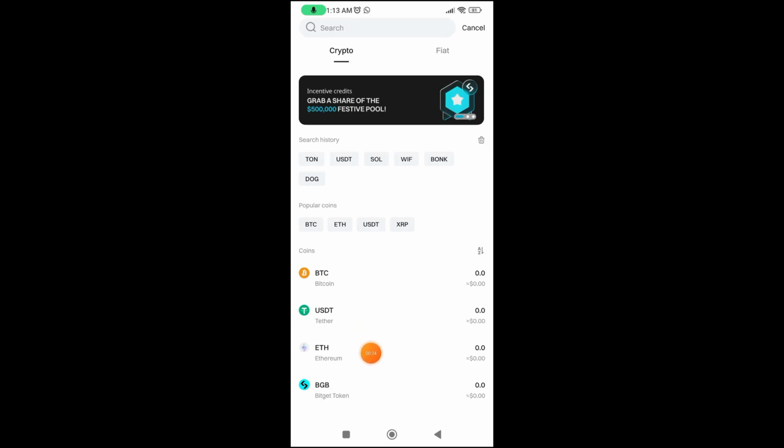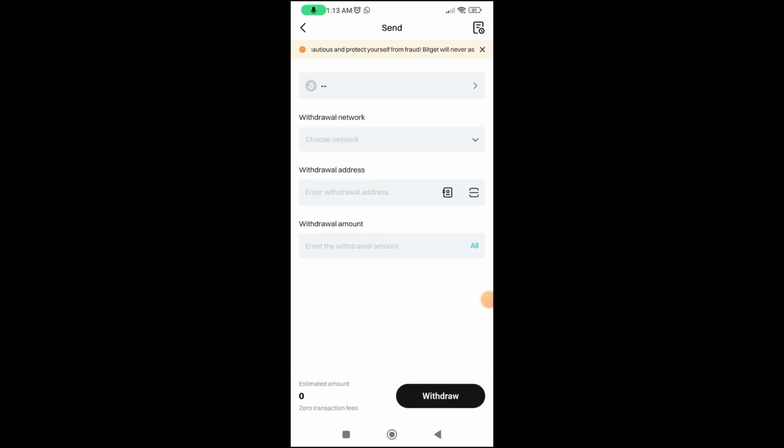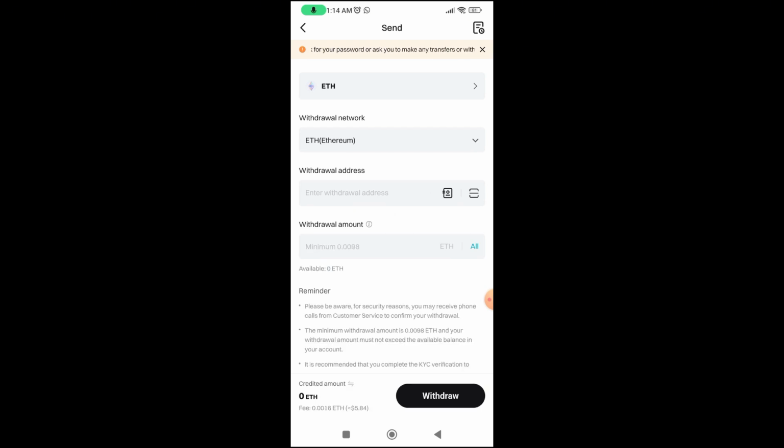And now after that, if you don't find Ethereum here, just tap on Search and type for it. After that, I will select Ethereum from here. Now tap on On-chain Withdrawal. As you can see, the coin is Ethereum and the network should be Ethereum too. Now how do you get the withdrawal address?